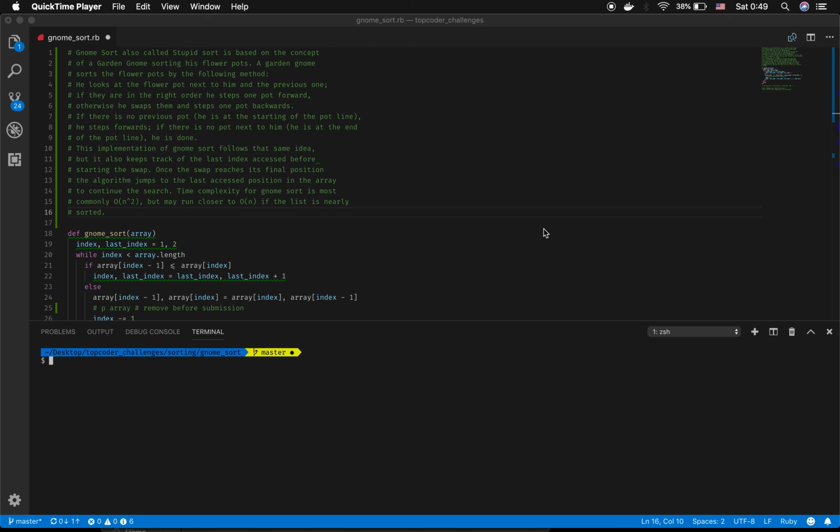It does this by swapping the item with the item preceding it as it moves that number or string to its appropriate location.